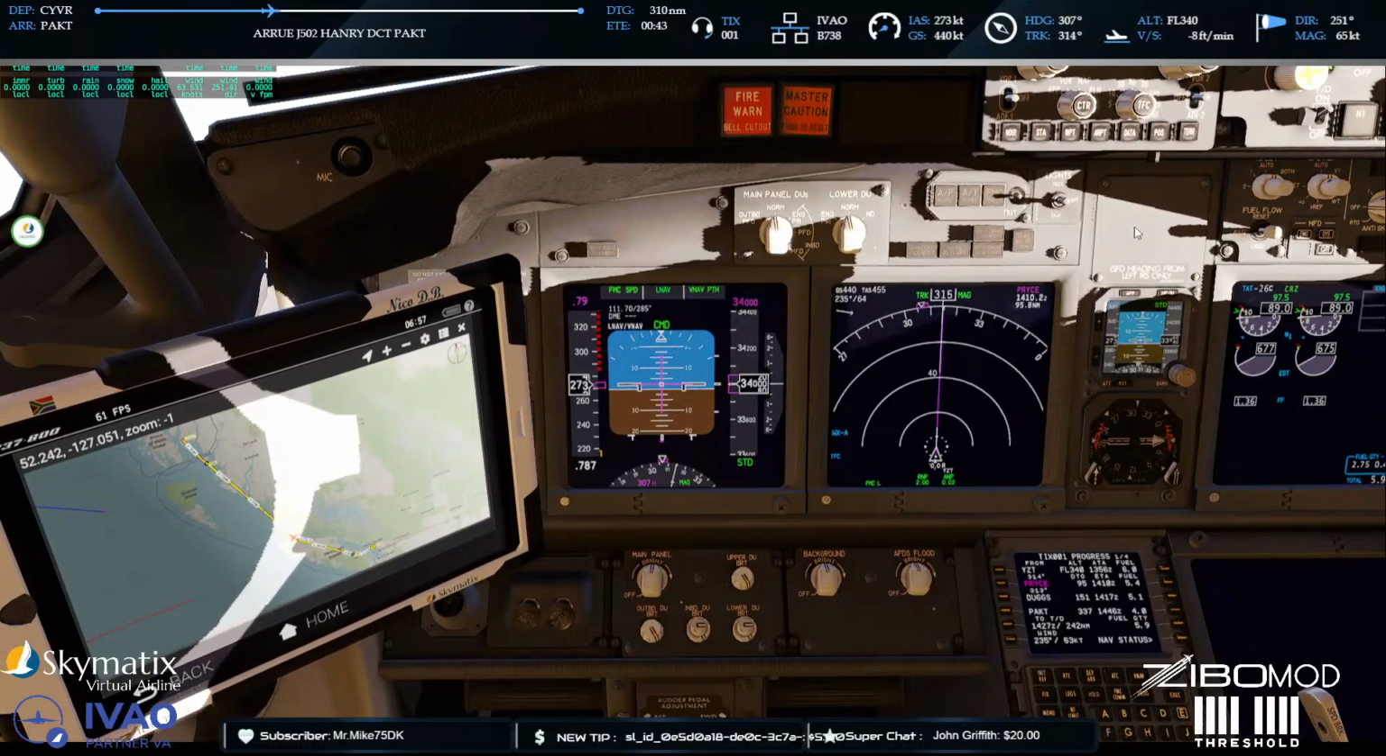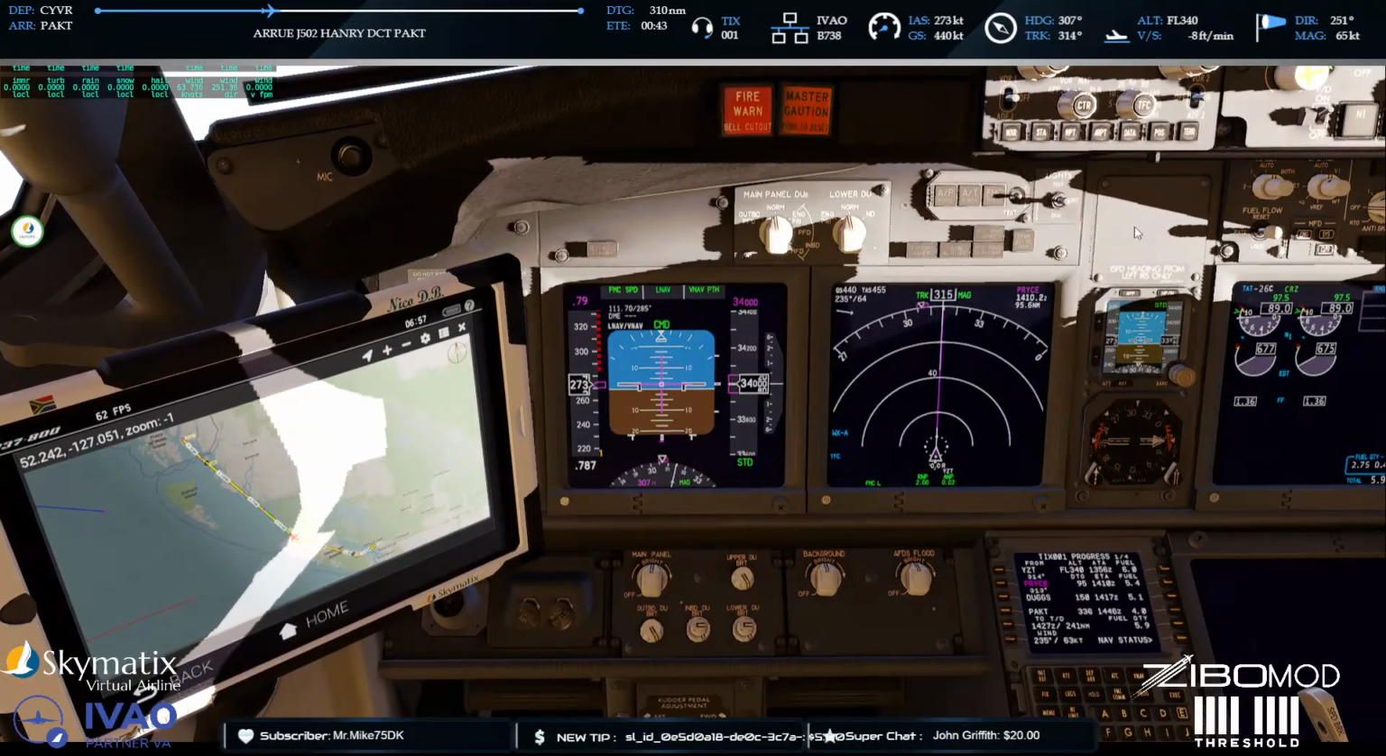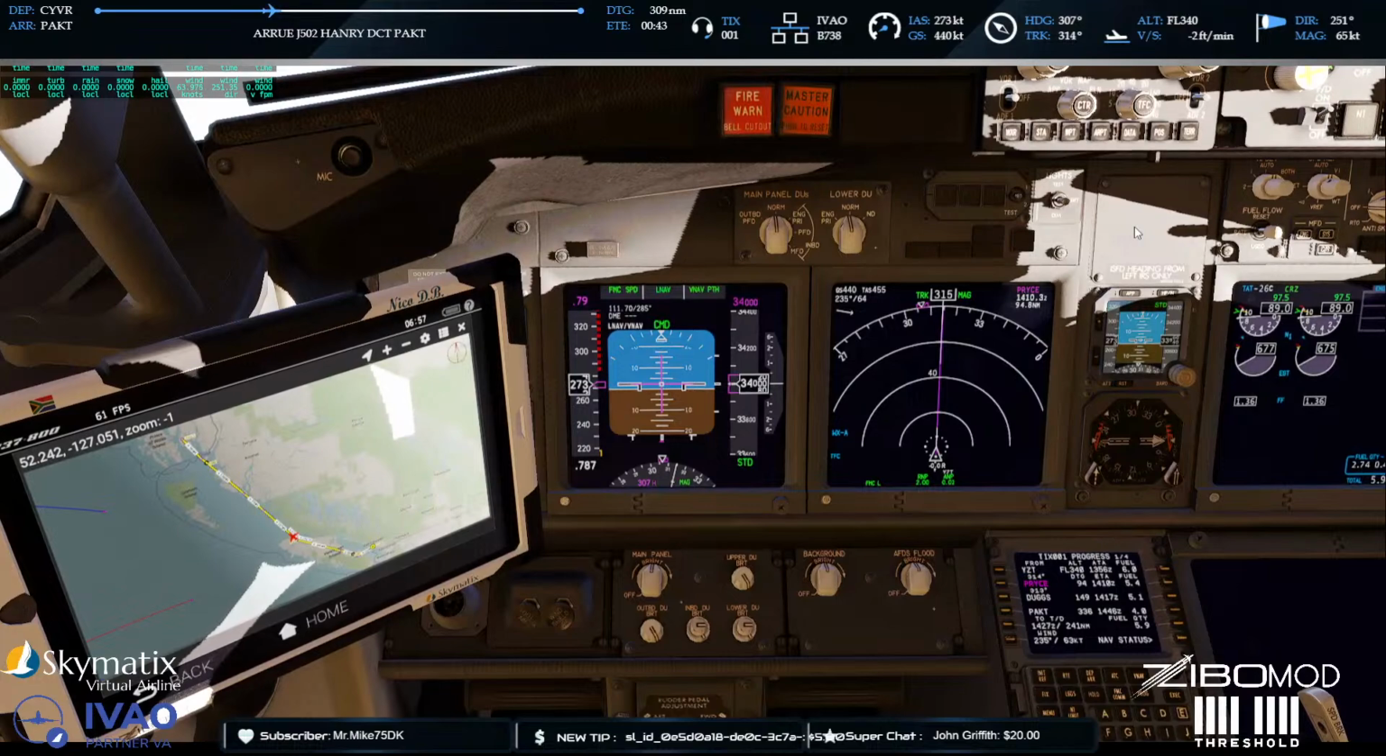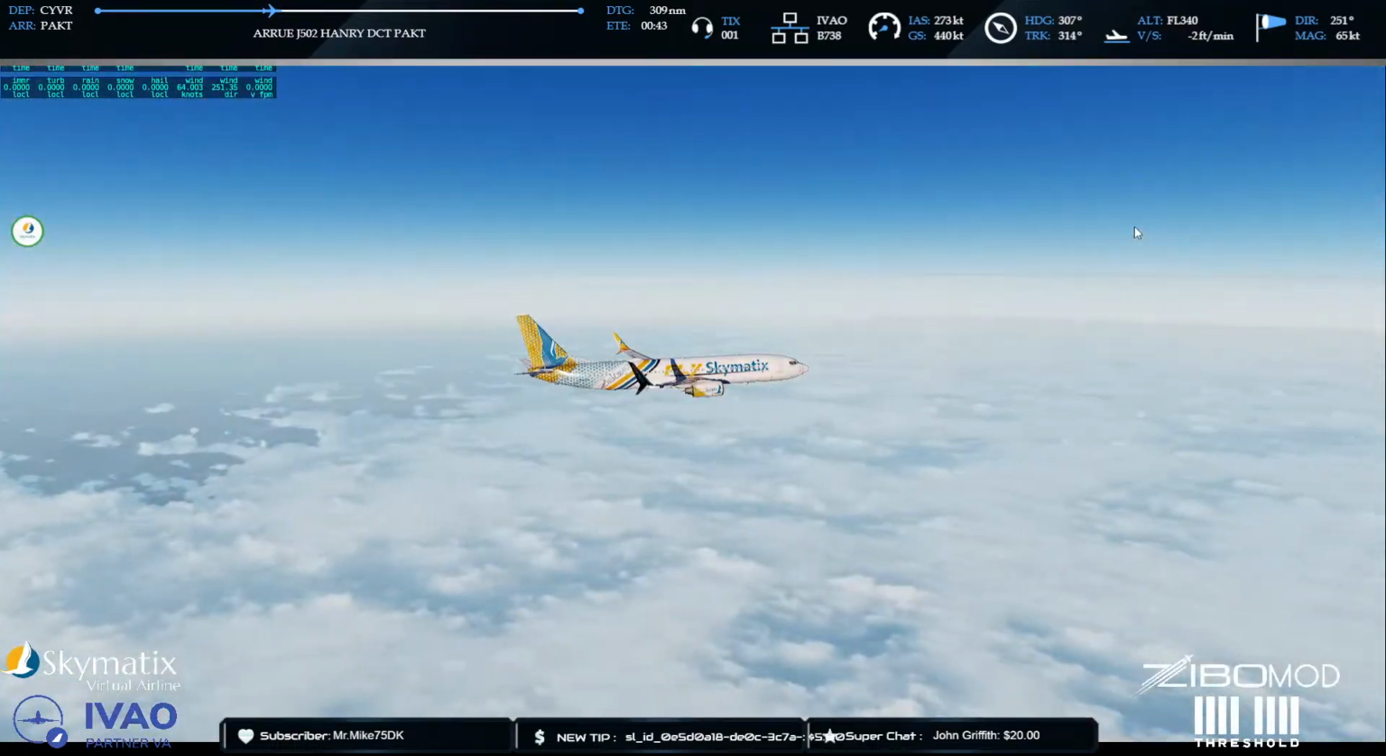Anyway, Magnus, I've uploaded some beauty shots for you. I couldn't resist that. It's just stunning, man. Right, we've got 241 nautical miles to go.